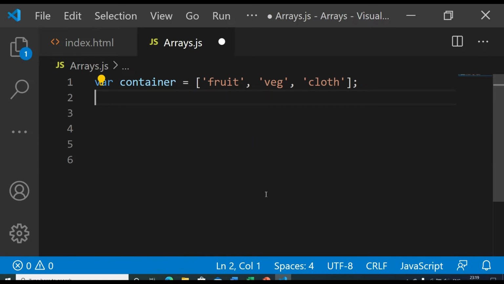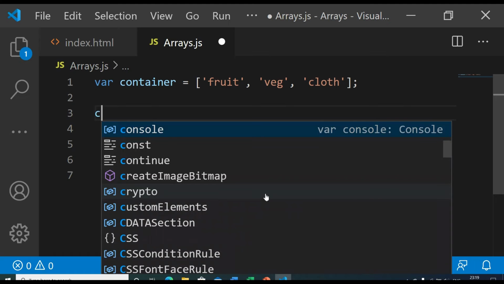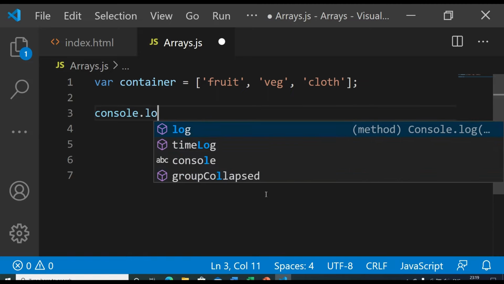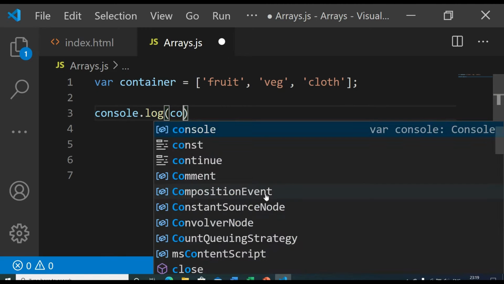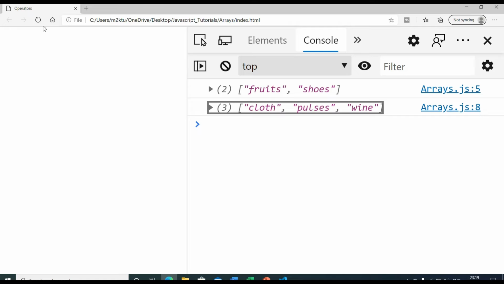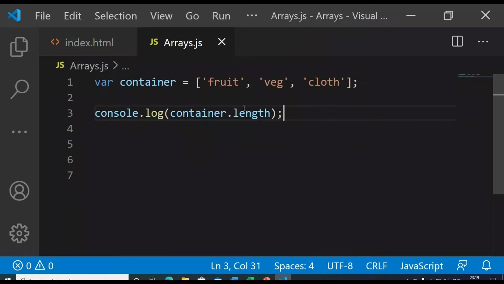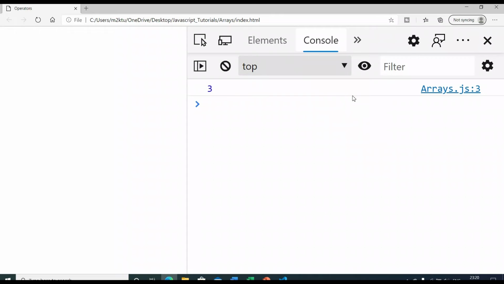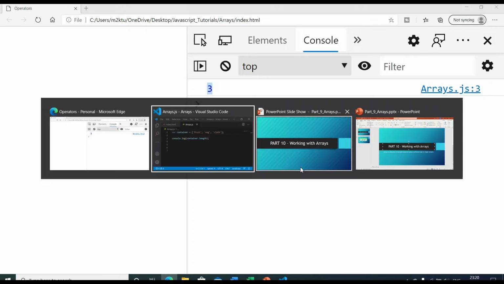So now let me remove this. These were the 3 ways to create arrays. Now we can access the length property of an array using the length property. So we can get to know the length of the container. Here you can see there were 3 items, so length was 3 and we are getting 3.